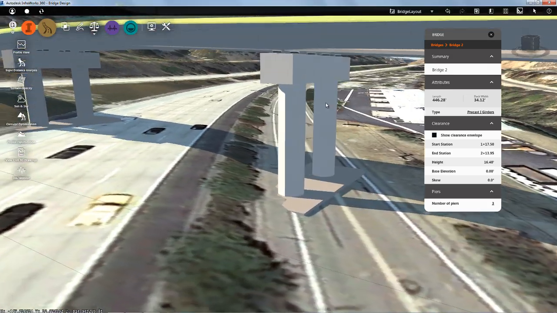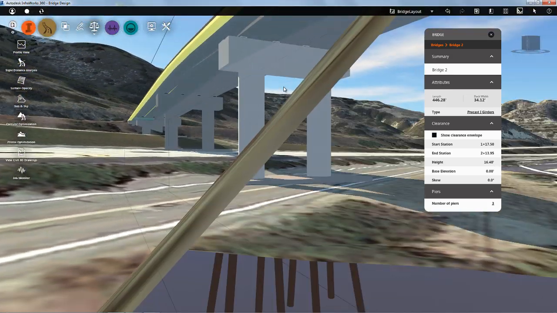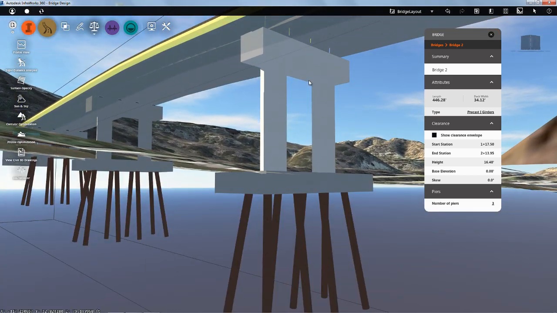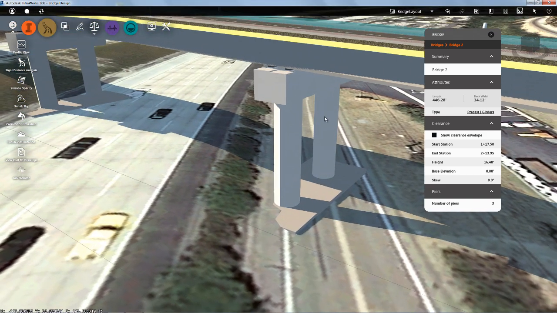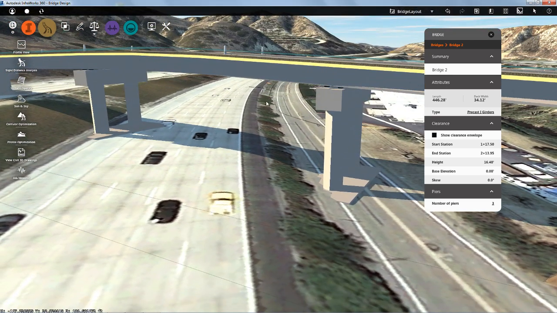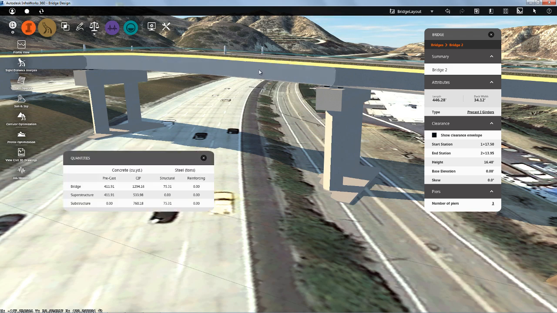Before we go too much further, let's get a little closer and take a look at the detail in the bridge model that was just created. As we move around, we can clearly see the modeled piers, beams, bridge piles, and even the bridge bearings. Because this bridge is definitely more complex than the last one, let's pull some quick quantities such that we can monitor the impact of our further refinements.